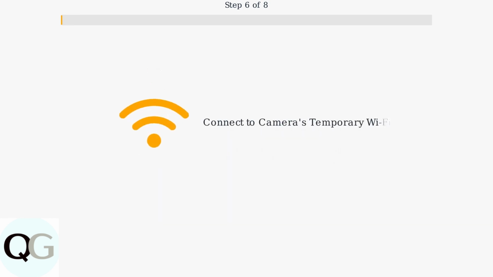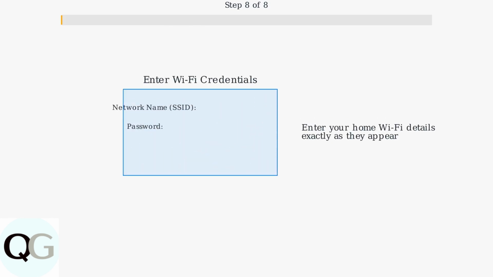Some models may require you to temporarily connect to a Wi-Fi network broadcast by the camera itself. Check your phone's Wi-Fi settings for a network starting with your camera's model name. The app will prompt you to enter your home Wi-Fi network information. You'll need both your network name, called the SSID, and your Wi-Fi password. Make sure to enter these exactly as they appear.